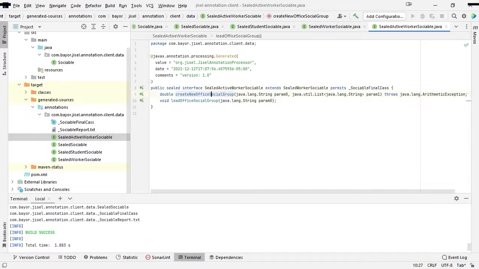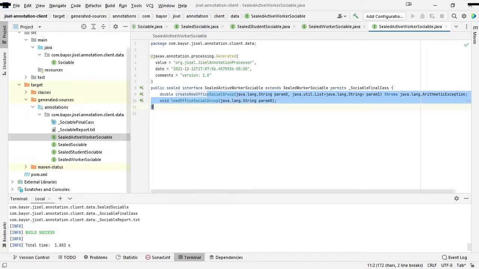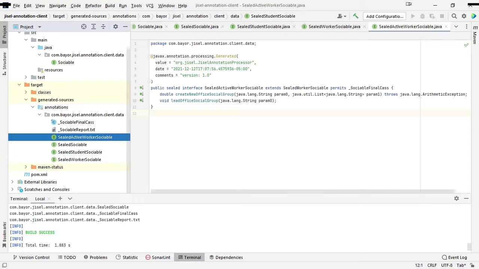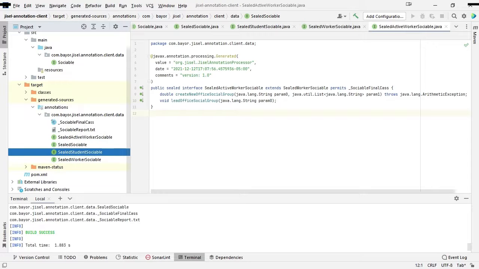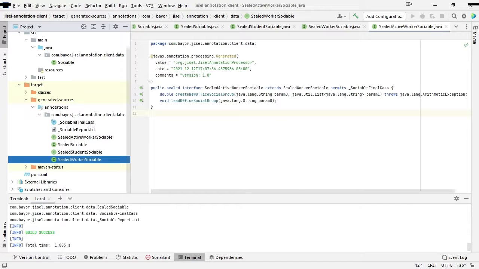And of course, you have the methods from the mapping of the SIL4 profile, which are generated here. So that's basically it. As you can see, we generated all the sealed sub-interfaces, and by doing that, we achieved the ISP along with the concept of sealed classes and interfaces.